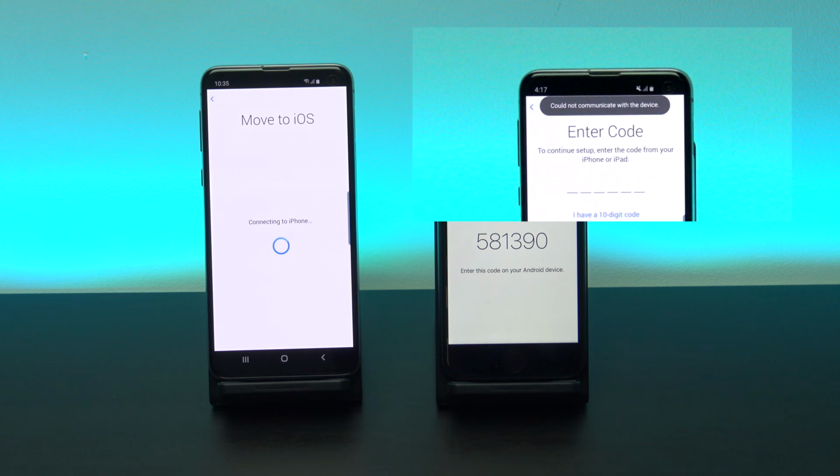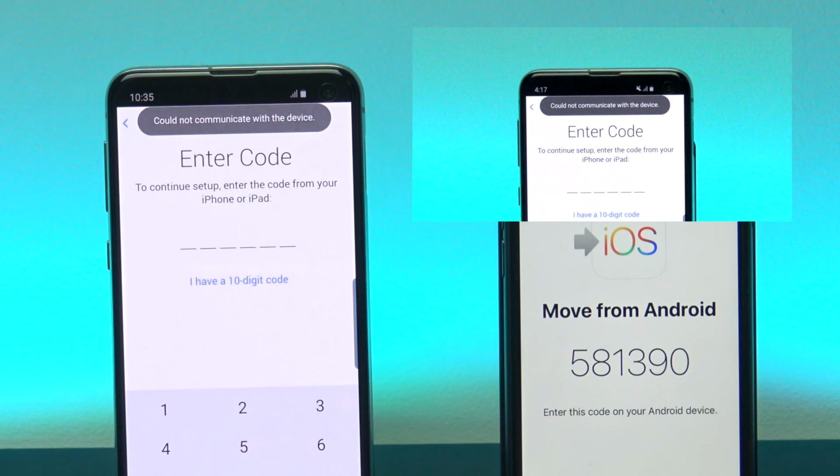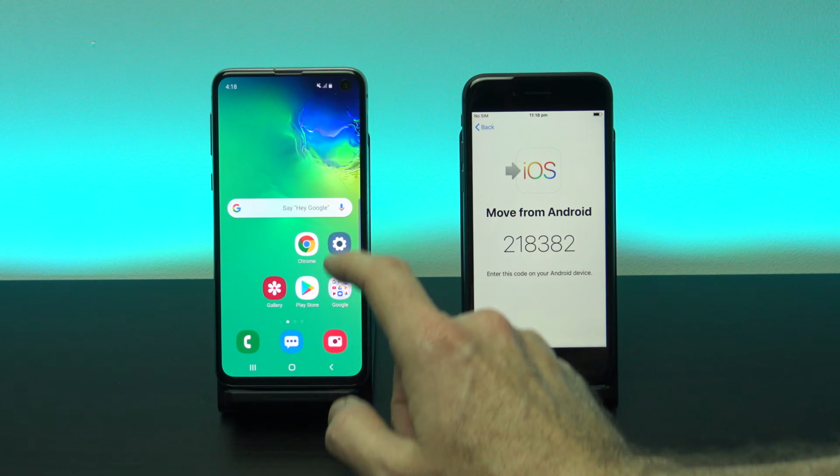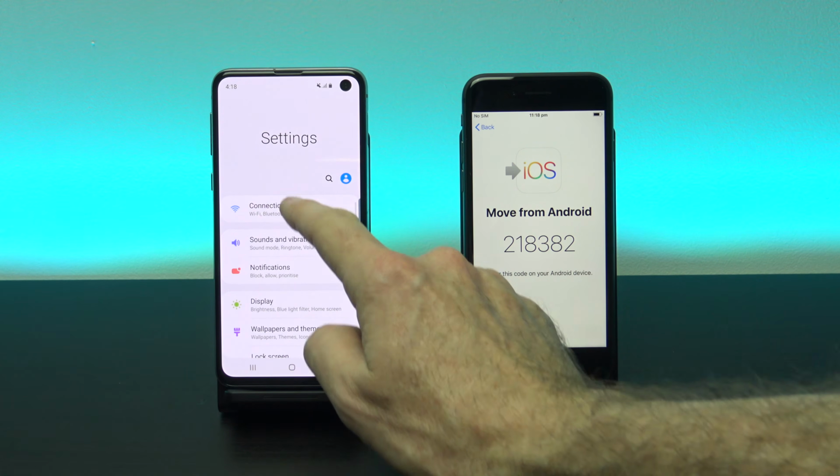So here I will show you that I'm trying to transfer data from Android to iPhone and I'm getting the could not communicate with the device error. I needed to connect the Android phone to the iPhone manually.